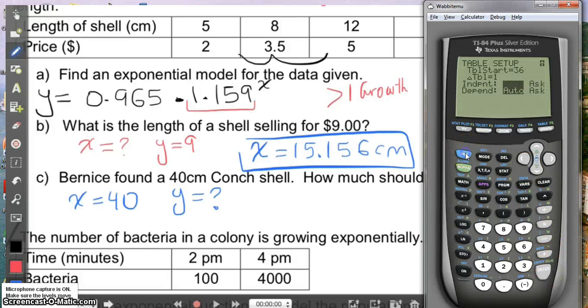Or you can go to second table, but sometimes if they want a decimal, or maybe the number is really high, you can't reach all the way up.